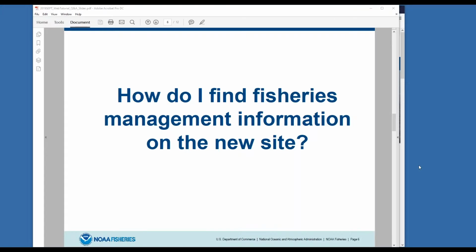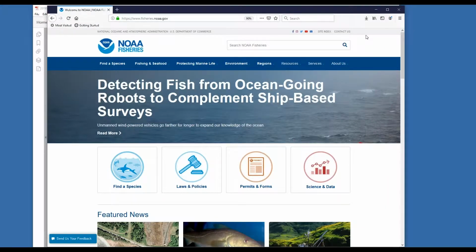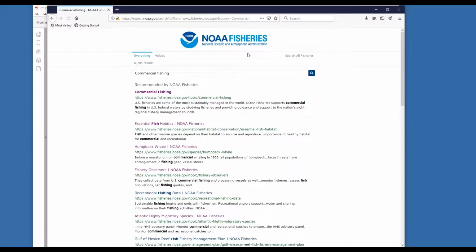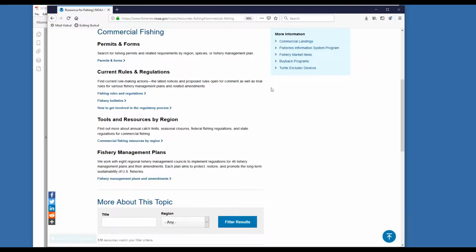How do I find fisheries management information on the new site? Let's say you are looking for information on commercial fishing. The national website is very search-oriented, so you can go to the search box, type in commercial fishing, hit enter, and get a list of web pages that match your search. The first link is the best match. If we click on the link, it takes us to the commercial fishing page under Resources for Fishing.